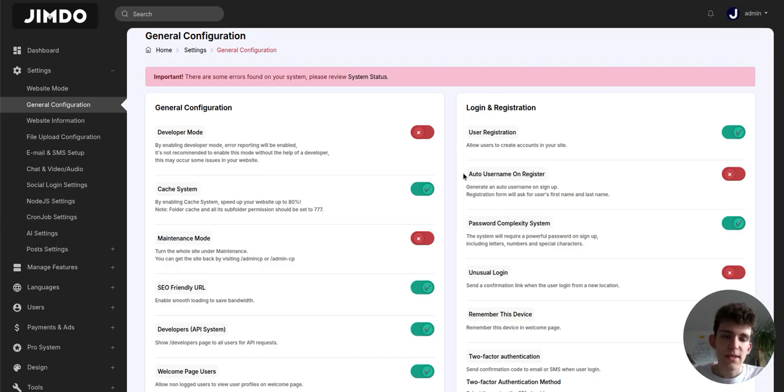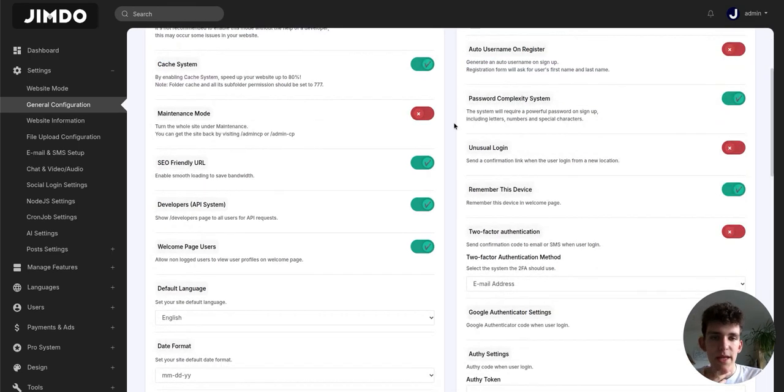Then this is another setting which gives your users an auto username on the registration, which means that people cannot choose a username like doglover123. They will fill in their first name and their last name, and in the combination, the system will generate a unique username. Then this one is a password complexity system.